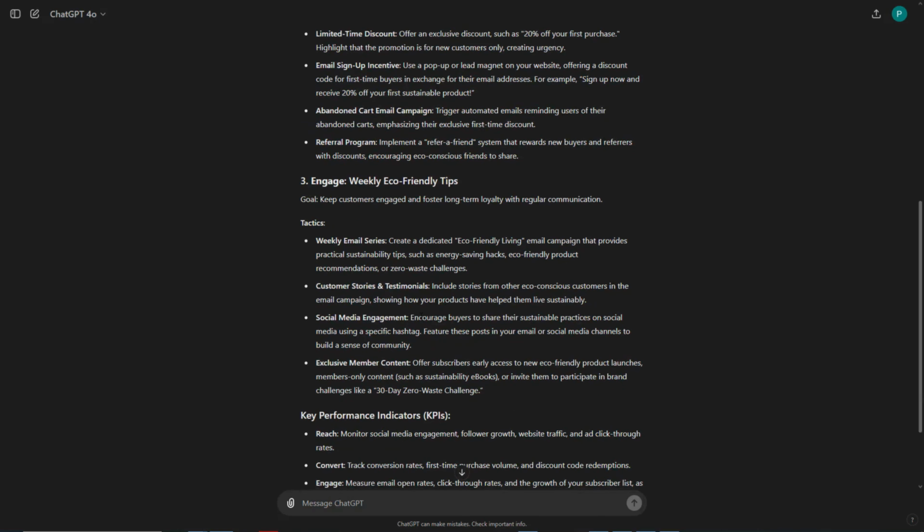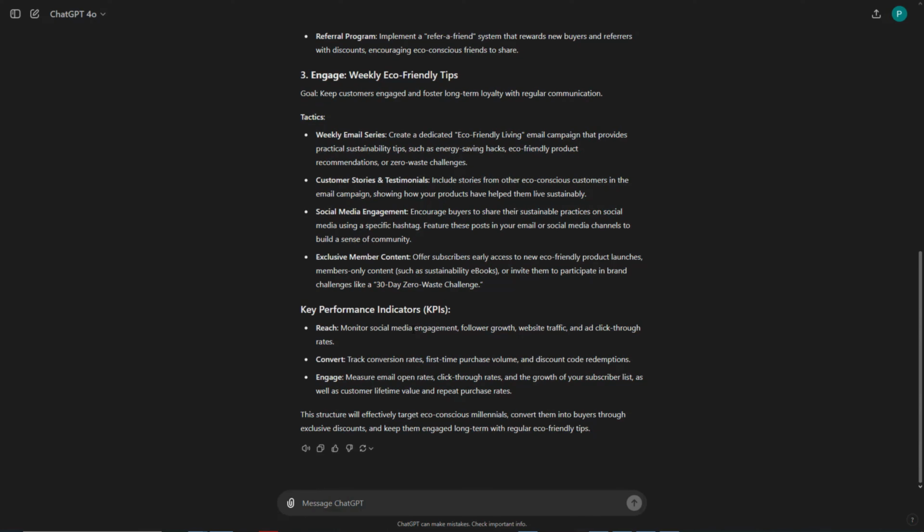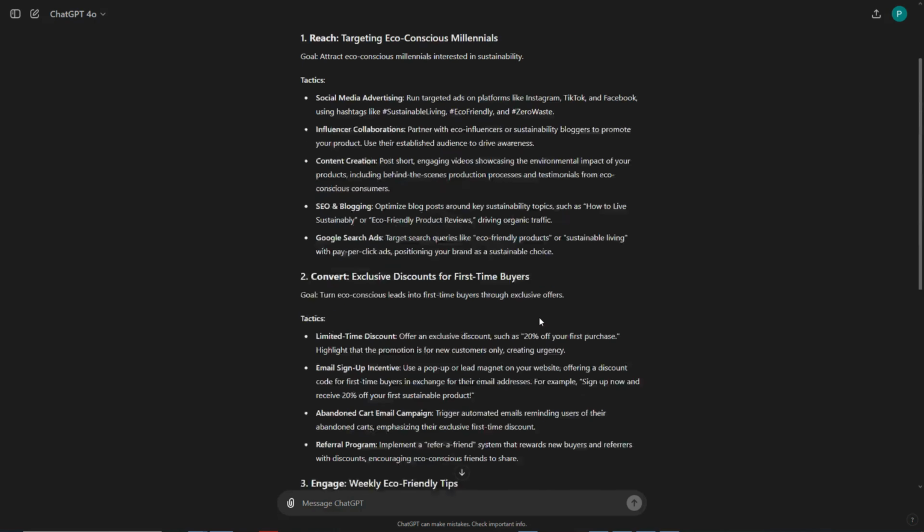And then keep them in the loop. That is engagement. So here are some tactics for that: weekly email series, customer stories and testimonials, social media engagement, exclusive member content. And then you can measure the key performance indicators, KPIs, in the end as well. So by including context and examples, this framework ensures that every step of the marketing journey, from reaching the audience to engaging them long term, is covered.